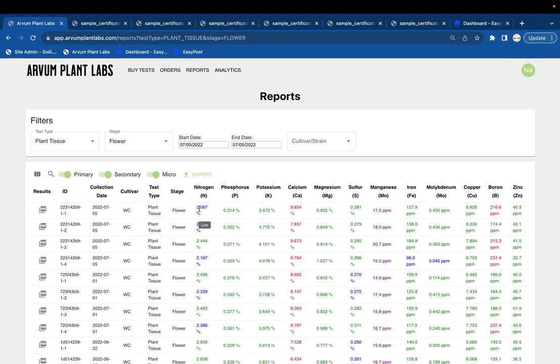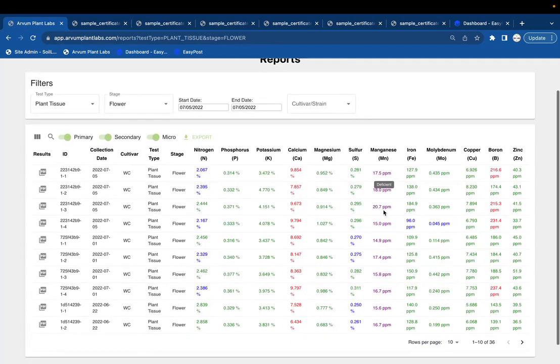So in this case, nitrogen's low, calcium's a bit high, manganese is on the deficient side, and you can see all of those throughout your plant's life cycle that we've got here. And that's one way to look at your data.